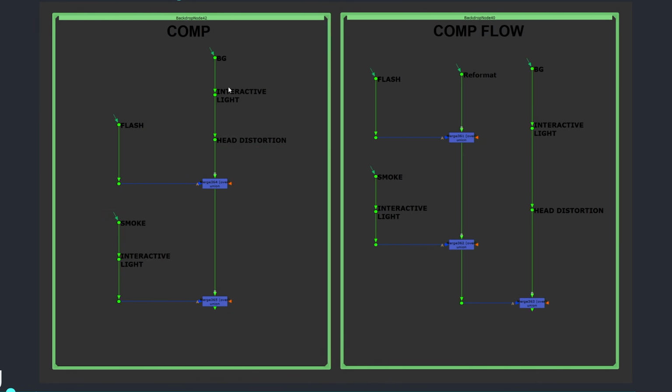Let's see how we can add all those things together. If I add a flash and then merge the flash with the BG, then I need to add an interactive light and the heat distortion. For that I'm using this flash to add an interactive light, and I'm using this flash to add a heat distortion. So I'm using it twice here. And for the smoke also, we have to use the smoke layer to add a heat distortion, and then I have to use the flash layer again to add interactive light on the smoke layer. So this is the cycle. You can see we have to use the flash layer twice, and we have to use the smoke layer once here, and then we are merging this.